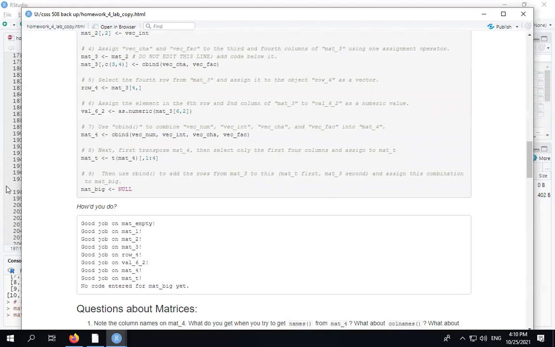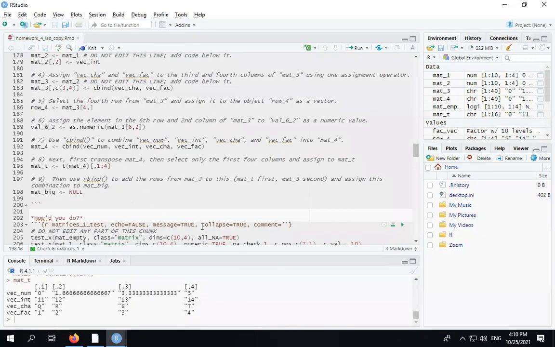Okay. Do we have any questions on number 8? Seeing some shaking heads. Let's move onward. Number 9. Then use rbind to add rows from matrix 3 to this. Something like matrix T first, matrix 3 second, and assign this combination to matrix big.